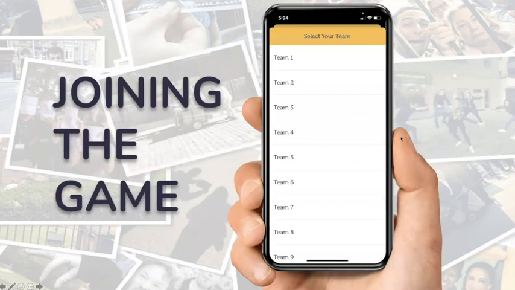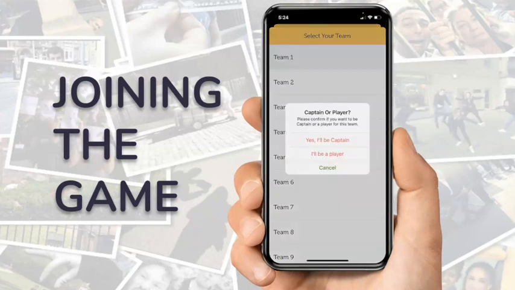They'll then ask you to select your team, and this is why it's really important that you all have your own team number, and it's different to other teams, because this is where you select the team that you're going to be in. So select the team from the list that appears, and then it'll say, are you the captain or player? So if you've just been nominated captain, hit yes, I'll be captain. For everybody else in the team, you're going to hit I'll be a player.